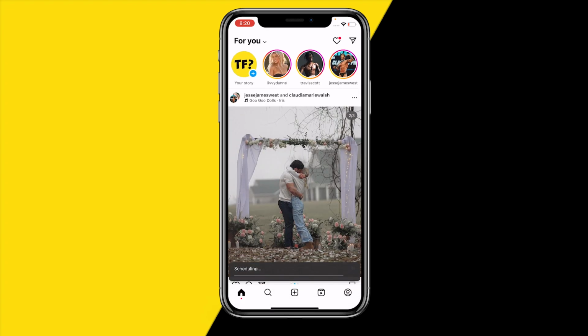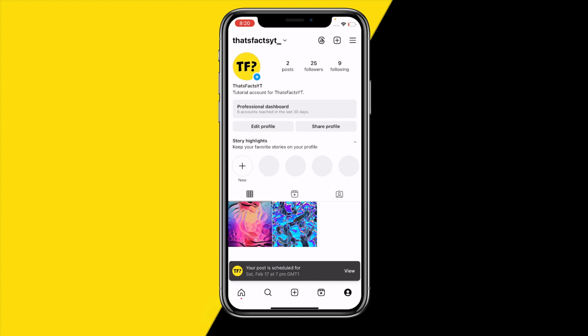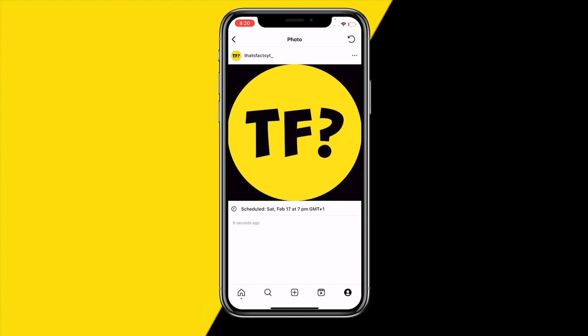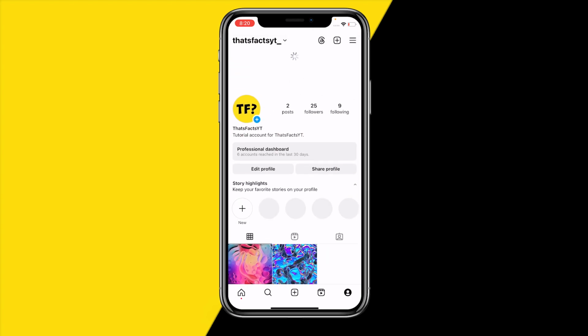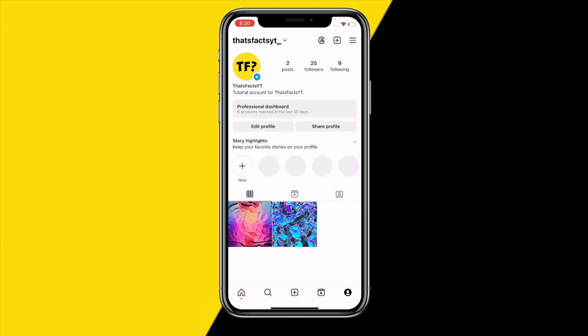Once you've done that, it will say scheduling, and that's basically all we need to do in order to schedule your post. To view it, just click on view like this, and it will say right here that it will be scheduled at the time basically you have decided. And yeah, that's basically all we need to do.